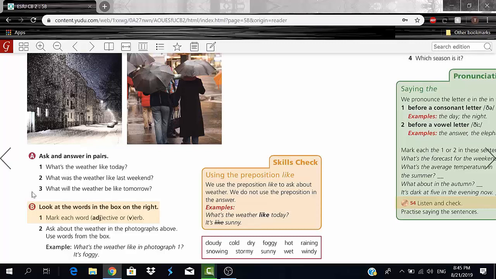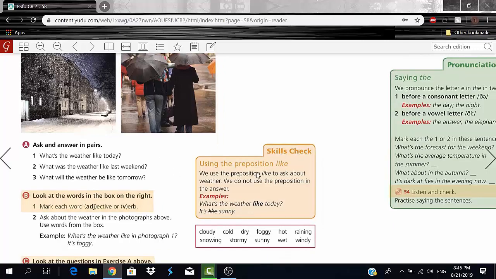Okay, now let's move to the skills check here. Here we have using the preposition like. The thing about using the preposition like is that we use it when we're asking about the weather. For example, if I ask, what's the weather like today? What's the weather like last weekend? What will the weather be like tomorrow? What's the weather like today? All of these, we use the preposition like.